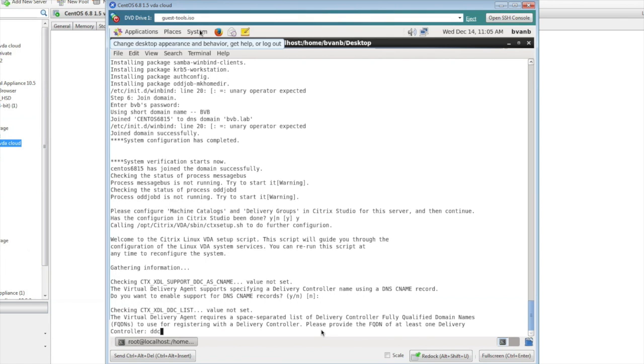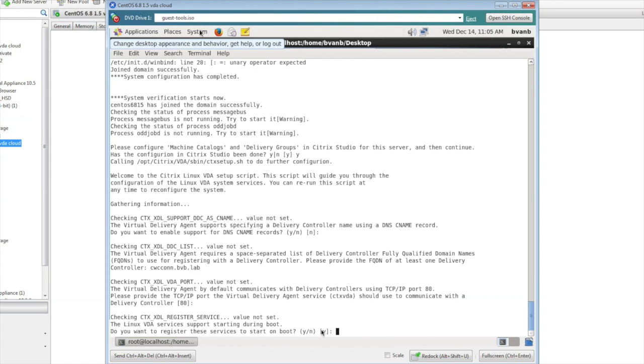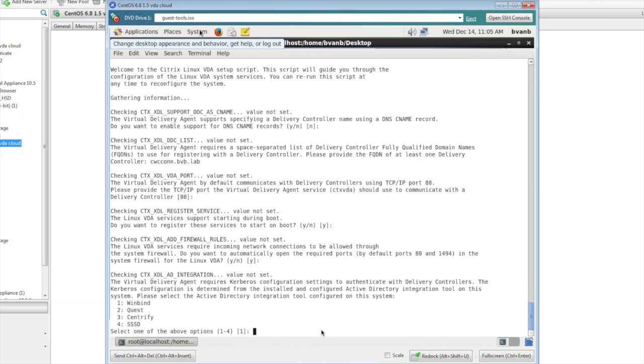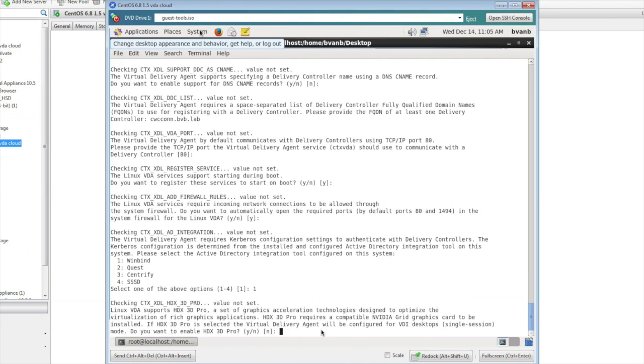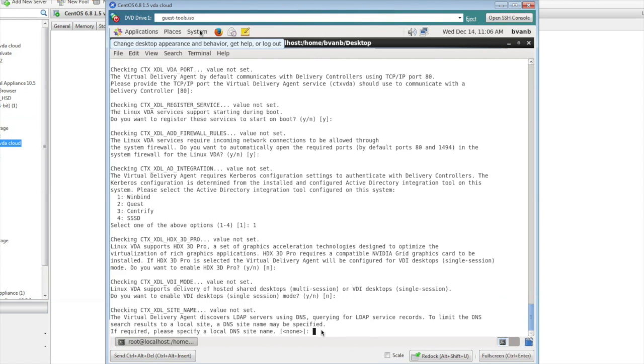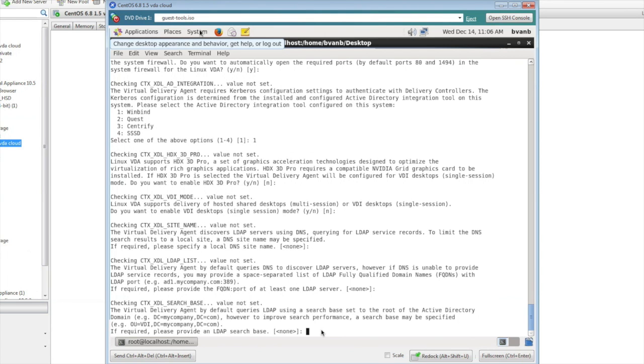At this point, we will put in a DDC that we're going to connect to. In my case, it's a Cloud Connector. In an on-prem environment, it would be the host name of your DDCs. I'm using standard port 80. I'm going to register the services at start. I'm going to add the firewall rules. I'm using Winbind as my AD tool. I'm not using 3D Pro. I am not using VDI mode. And I'm not going to set search parameters for LDAP.